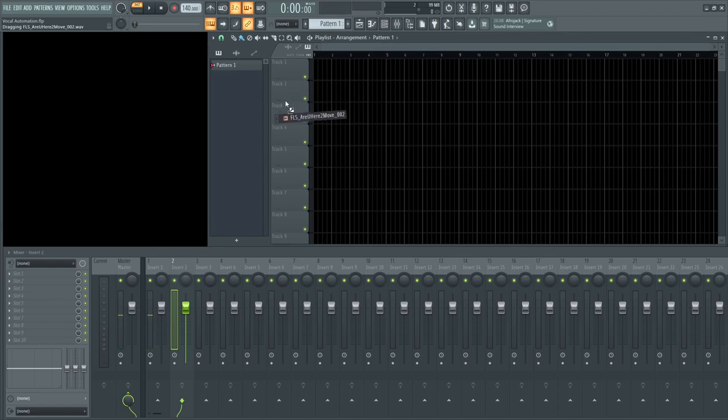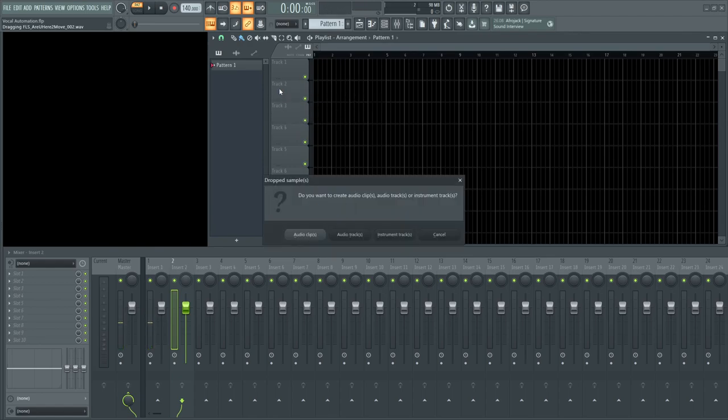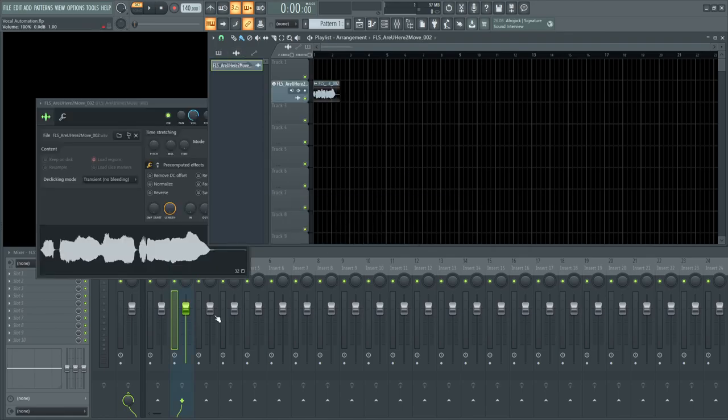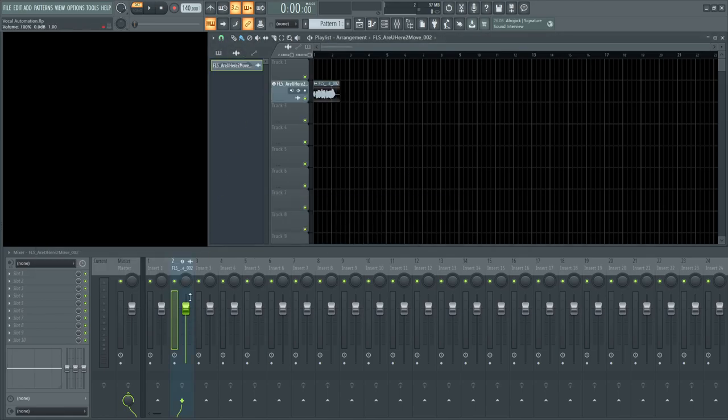And let's drop this on our playlist here on track 2, for example. It's going to ask us audio clips or audio tracks. Let's do audio tracks. That way it's going to link it here to our second track. So if we play this here, we have a fader and it's all linked. It's all great. So let's click that back to zero.